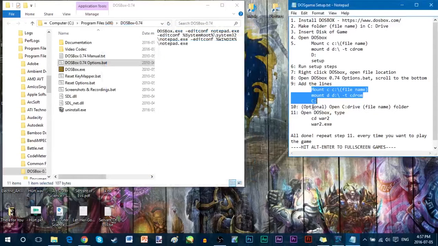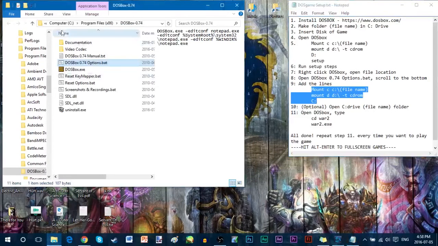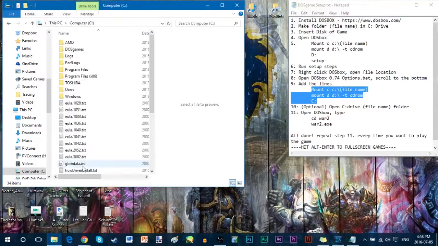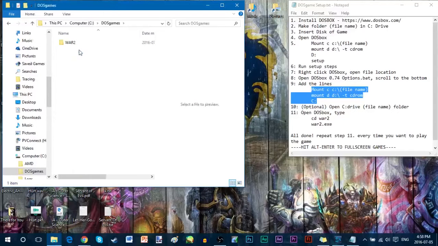This next step is optional. You don't always have to do it, but it depends on what game you're using. So what I'm going to do is open the File Explorer, this PC computer, and then open the folder, and it should have all the games that you downloaded and installed in here. For me, it was Warcraft 2. So now, whatever game it is you want to play, you just need to know the name of this file. For me, it's War 2, so that's what I'm going to be using.